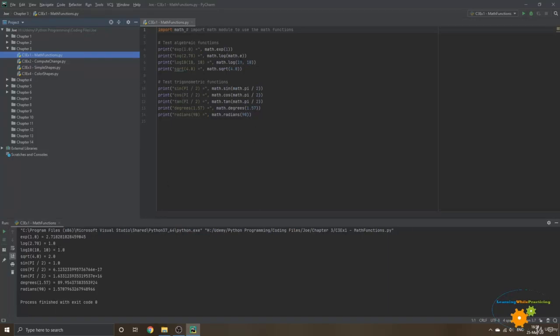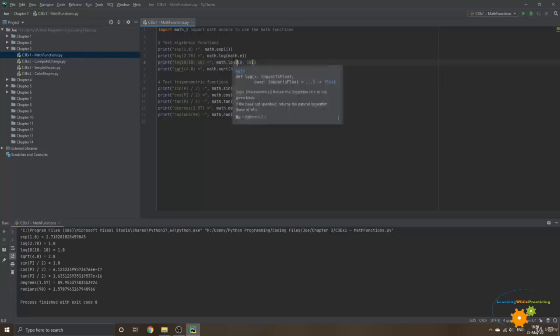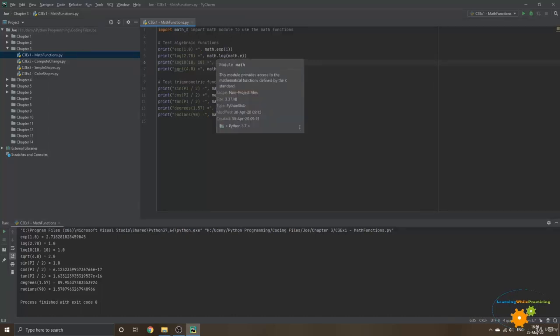Now if you want to carry out a log base 10 that you have right here, the log function takes first of all the base. You need to specify the base that you have, and then you need to specify the value that you want. So of course, if you're at base 10 and you use the value 10, you're definitely going to obtain 1. Then you have the square root function. Of course, the square root of 4 will give me 2. So this is an example of these algebraic functions in case you need them.